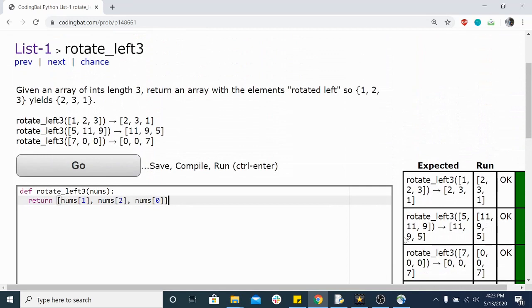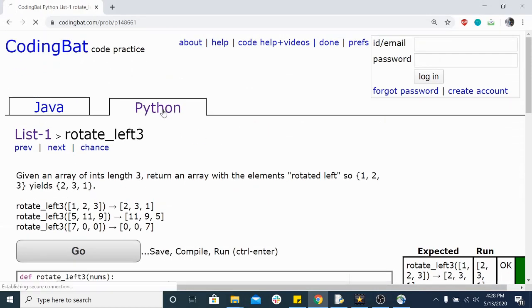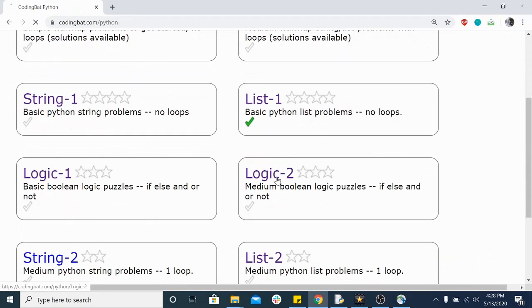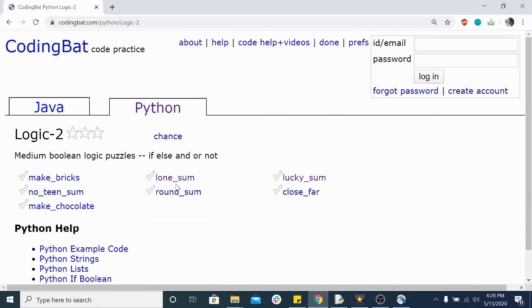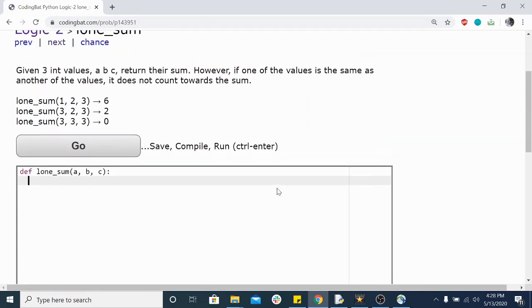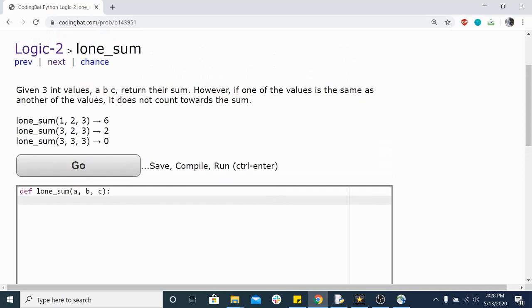Now we just have one more question left. I'm so excited. So the last coding question is under the Logic 2 tab. So let's go to Logic 2, and it is called lone_sum. So let's take a look. So pause the video, try it out, and then afterwards we'll do it together as a team.